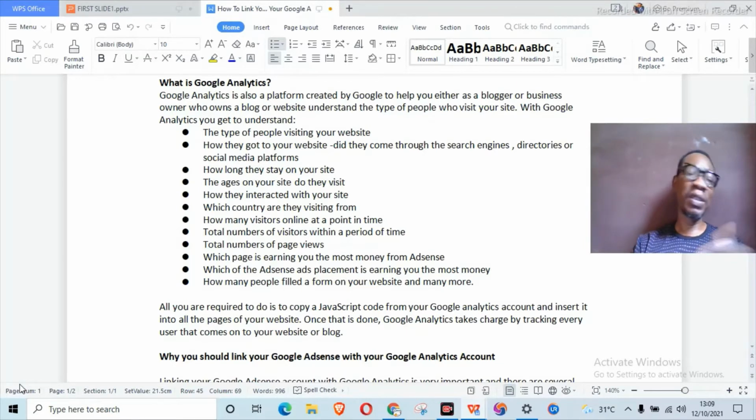How many people fill the form on your website? This and many more are things that you get to know when you actually make use of Google Analytics. All that is required of you is just to copy a JavaScript code from your Google Analytics account and insert it into all the pages on your website. Once that is done, Google Analytics takes charge by tracking every user that actually comes onto your website or blog.